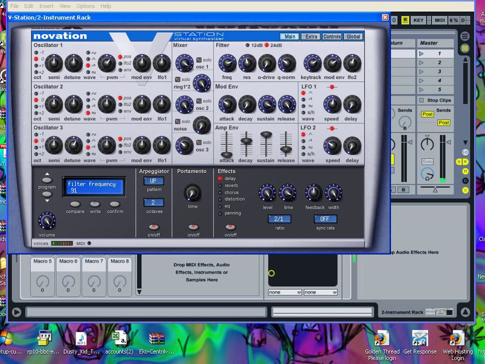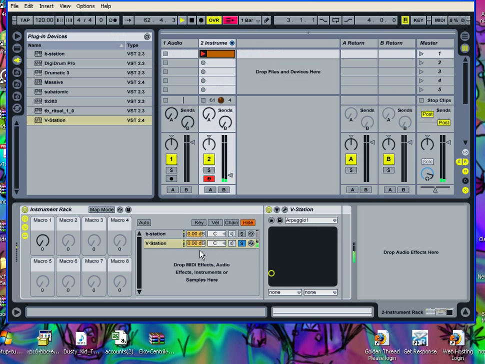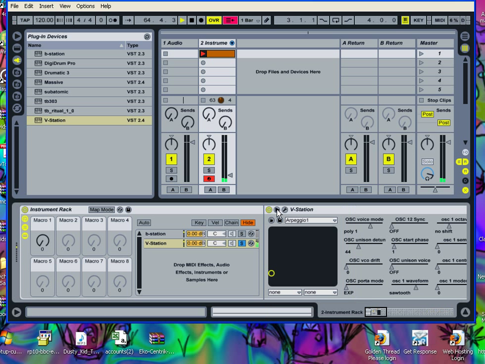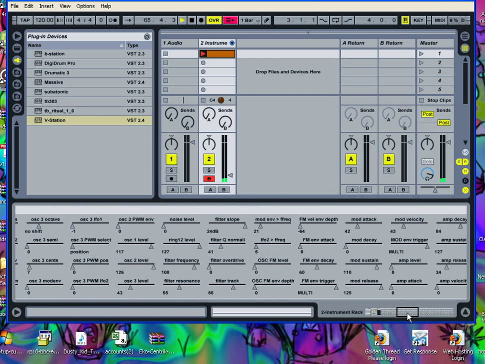Right, I reckon we could put some frequency on this, just to give an extra bit of depth to the sound. So what I'm going to do is also map the filter frequency of the V Station to the same macro control. To do that, I've selected V Station, open it up, and you can see there's loads of different controls.